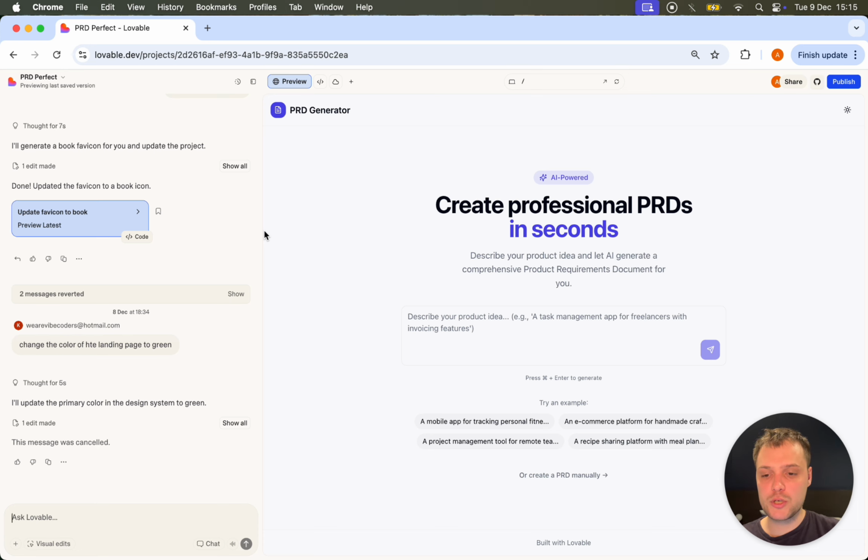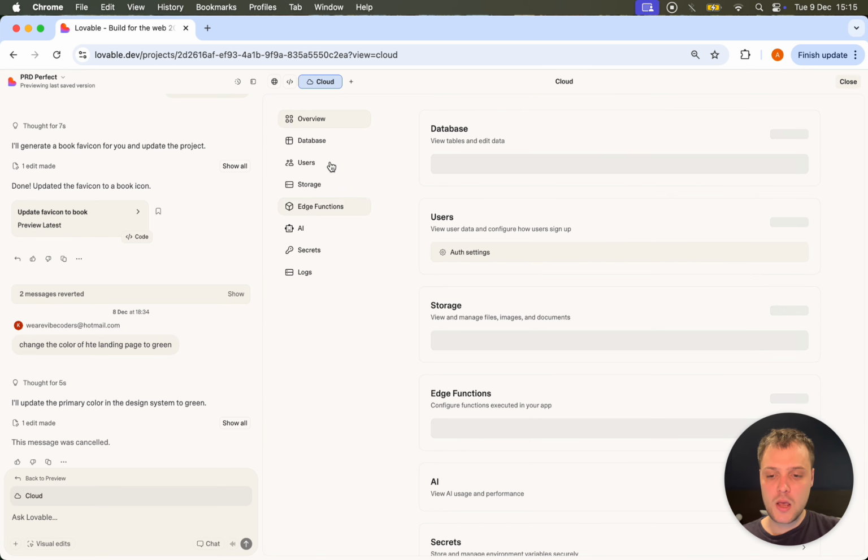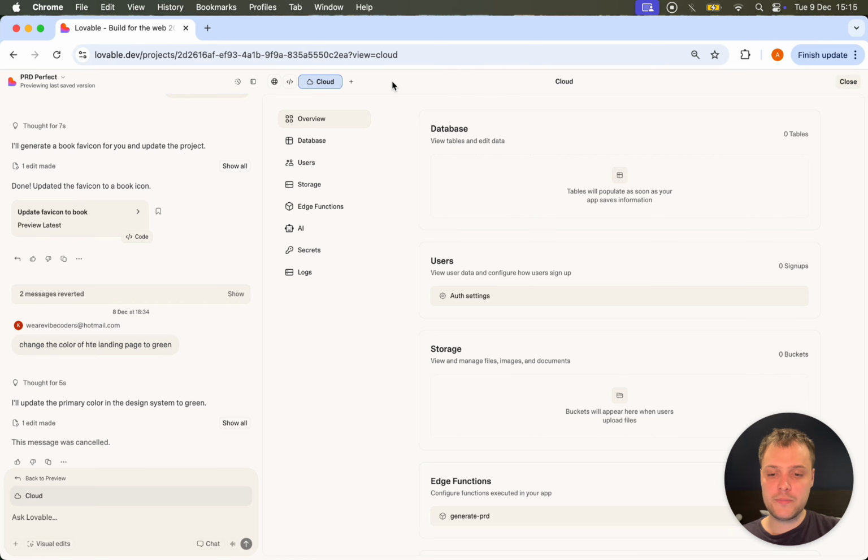So here's our project that we started, and if you click on this cloud up here, this is essentially what is called Lovable Cloud. Now before this, Lovable would rely on Supabase for all the backend features, and now they seem to have built their own backend and cloud system.